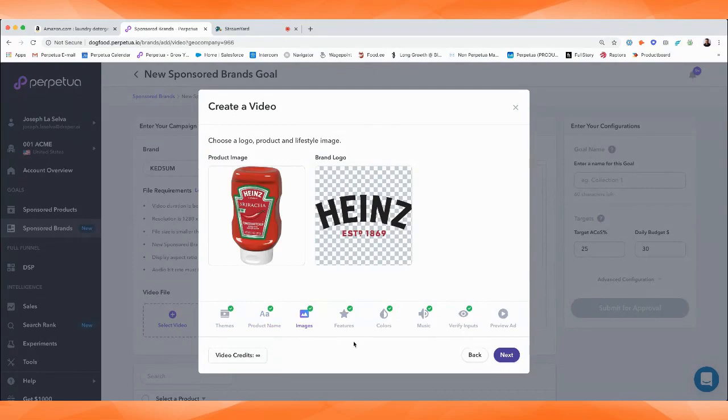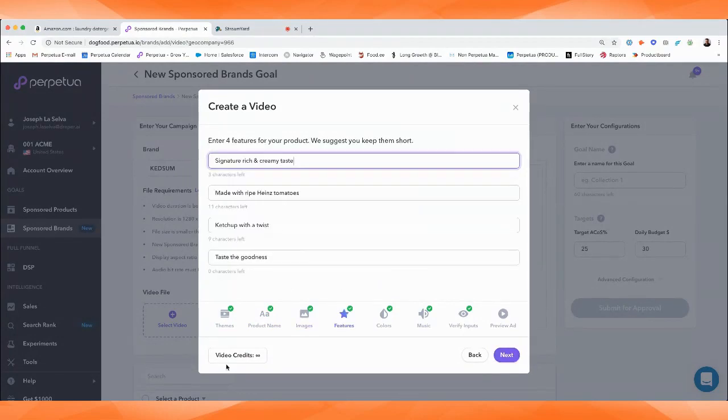I then add my images. So I've got my 2 images that I've added here. These can come just directly from Google Images. So I've added Heinz logo and then my product image as well. As I move forward, it's going to ask me to highlight what the key features are of my product that I want to be showing in the video. So I've entered in a few key features here. Signature rich and creamy taste, made with ripe Heinz tomatoes, ketchup with a twist, taste the goodness. These are the features that I want to highlight.